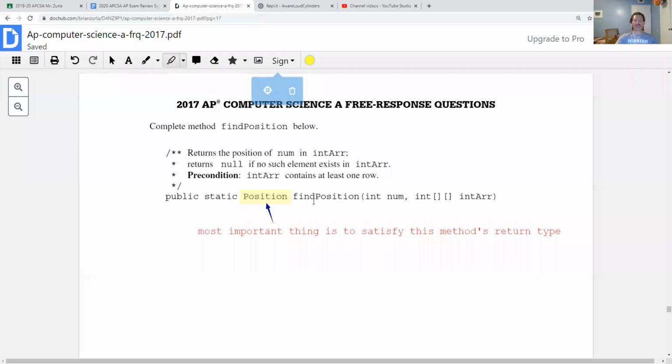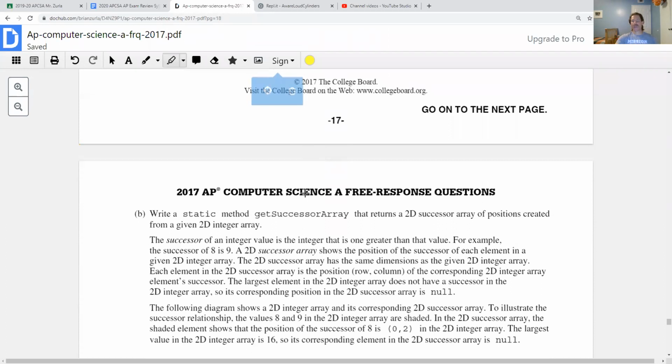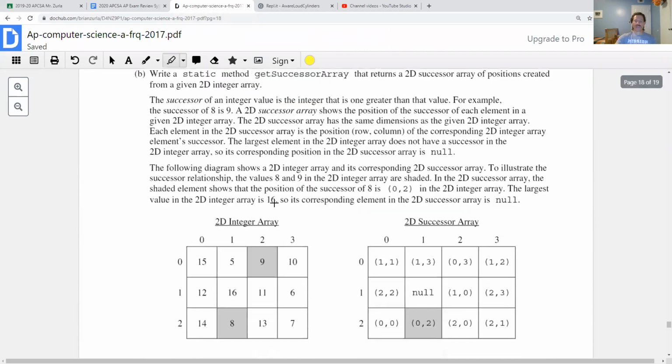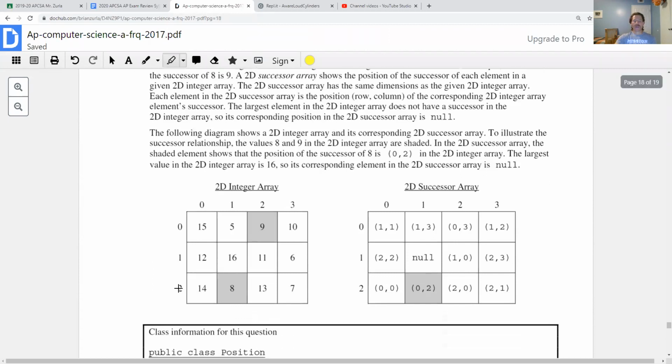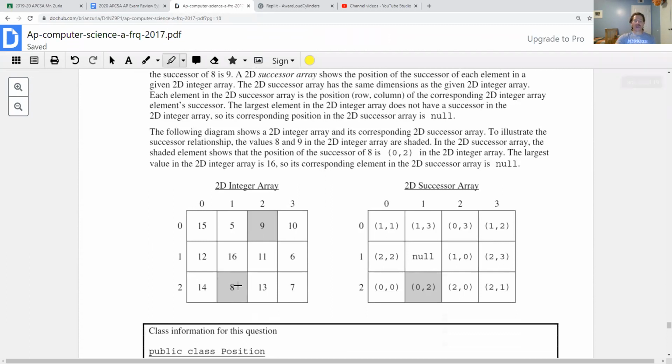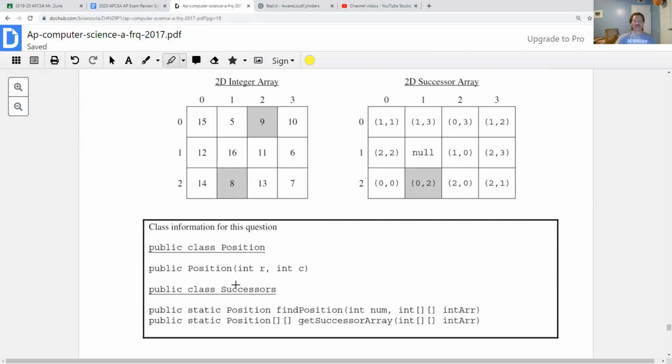There's part A. Okay, now in part B, we're going to have to find a position's successor, which is simply the next value. So remember in the last problem, we searched for 8, okay? And we found 8. It was at position 2, 1, row 2, column 1. The successor to 8 would be 9. 9's one more than 8, okay? So if you gave me a position, I could go to that position and then try to find its successor, and they want me to then make a successor matrix in a sense, or an array.